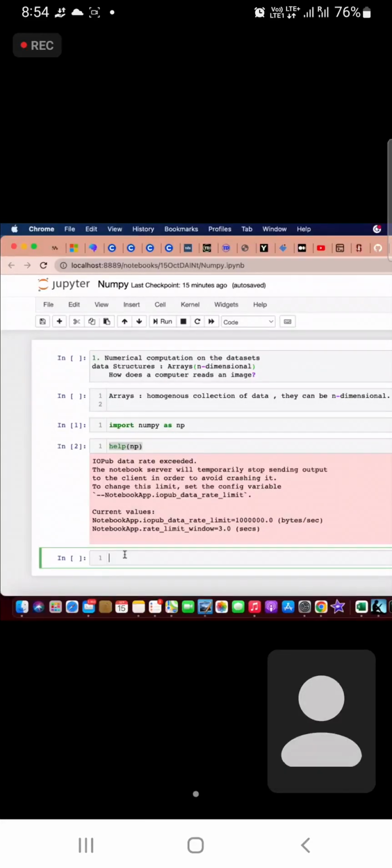Yes, this is important. Numpy is important. Similarly, pandas is very important. These libraries, of course, play an important role while learning.